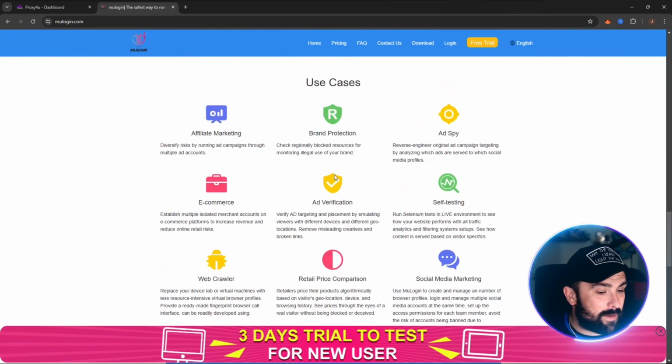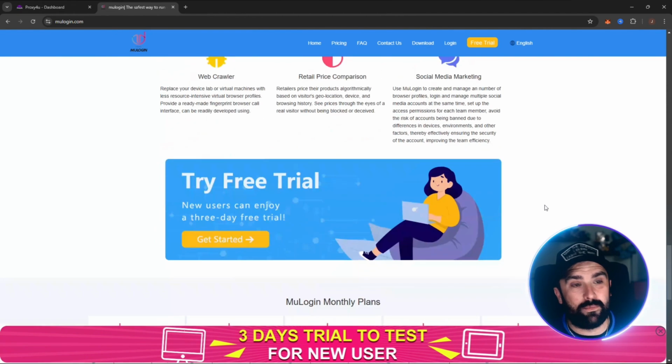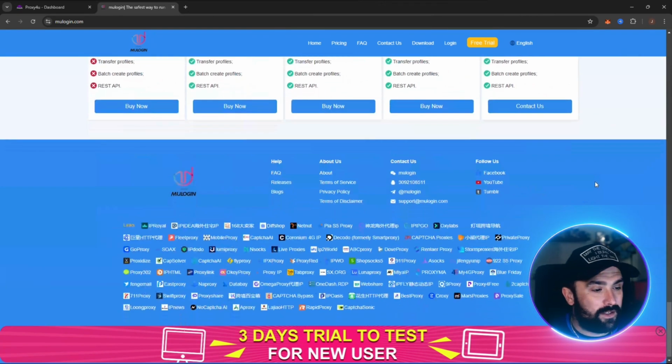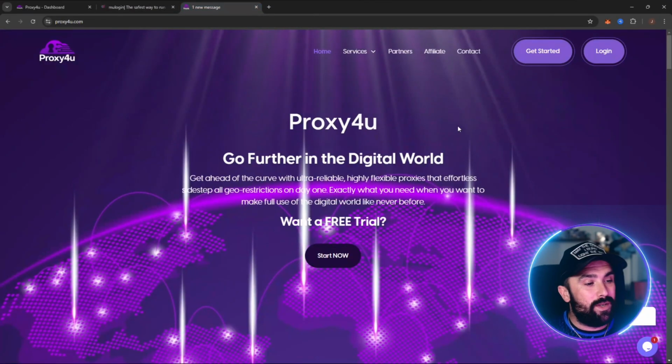But if any of these scream out to you, for example, if you're an affiliate marketer, you're in e-commerce, you do retail price comparisons, web crawling, or even social media marketing, then this is what you need. You need a browser that allows you to run multiple different accounts all in one. Right now, like I said before, you need a proxy.